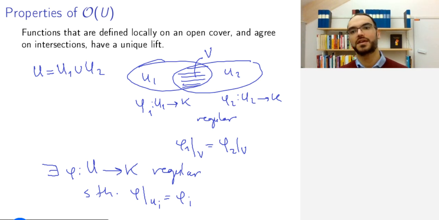Take a moment to think about this definition. So why is this not trivial? You might think that if I have a function and it agrees on the intersection, what could be the problem? Can't I just lift it? Well, yes, sure you can lift it to a function from U to K. But will this function be a regular function from U to K?